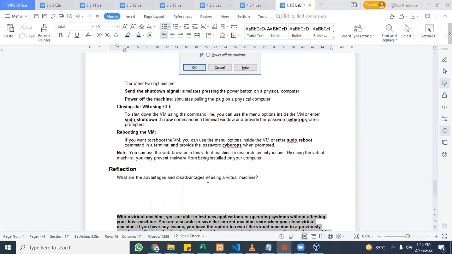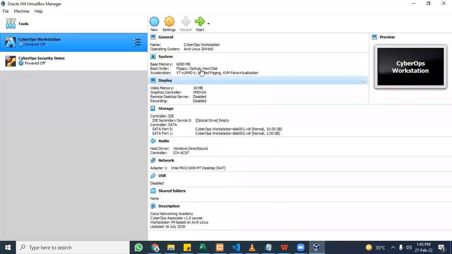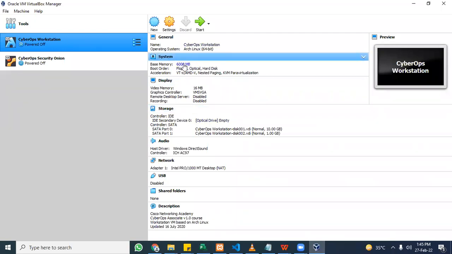So what are the advantages and disadvantages of using a virtual machine? With a virtual machine, you're able to test new applications or operating systems without affecting your host machine. Yes. This host machine is a Core i5 with 8 gig RAM. Most of the things I ran on this virtual machine were fast because I apportioned 6 gig RAM to the machine.